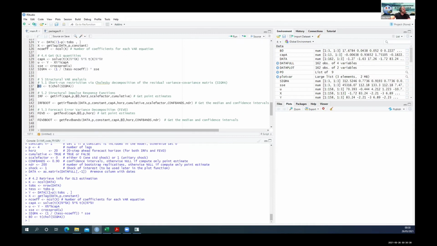Once we have B0, we can perform, for example, a structural impulse response analysis, which measures the effects of a shock, in this case the oil price shock, occurring at time t on the expected values of the variables over time.